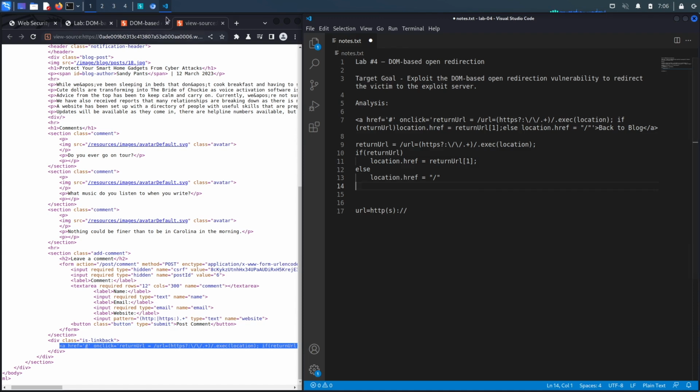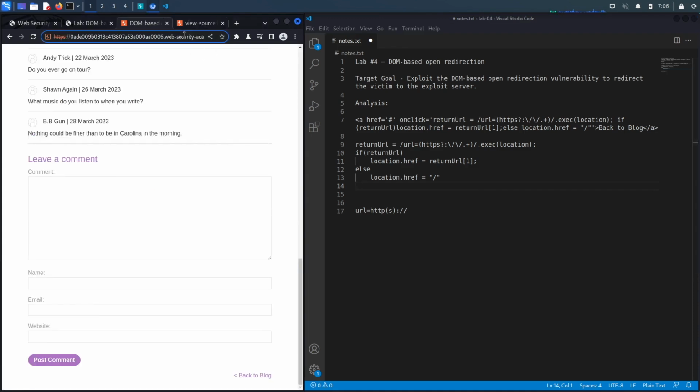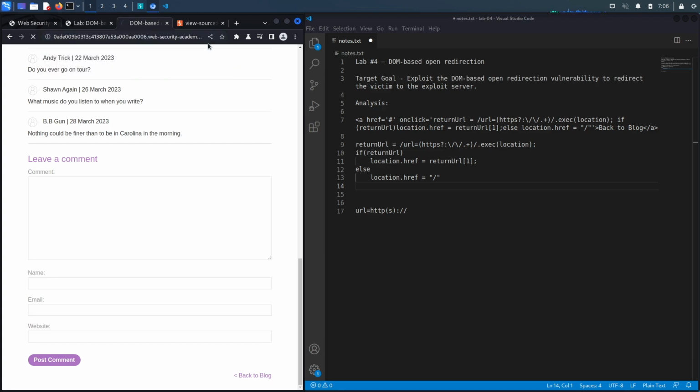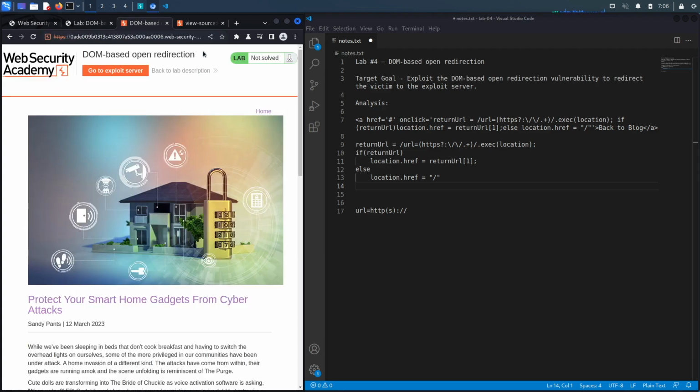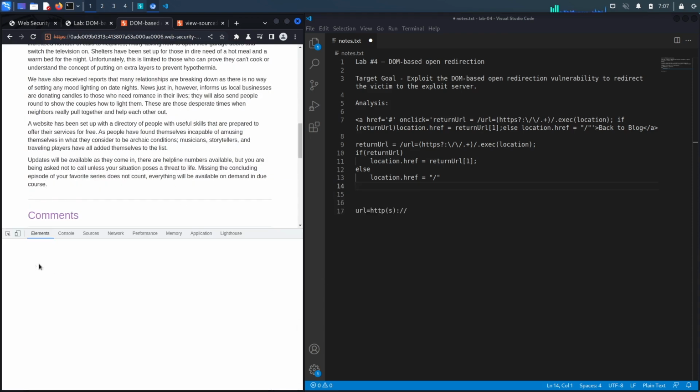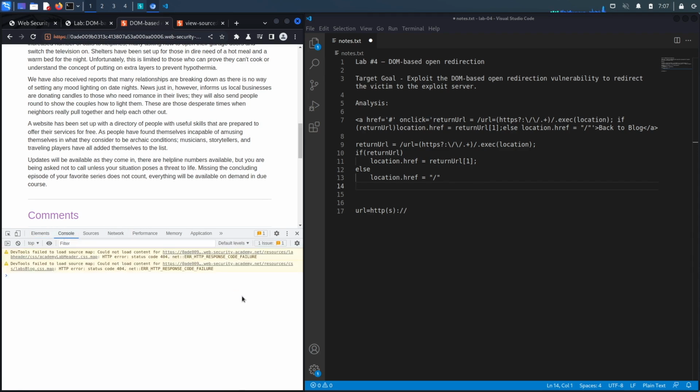So if we go back over here and add that URL parameter that it's looking for, so we'll add it right over here and say, let's say, URL is equal to HTTPS test.ca. I don't think this website exists, but let's hit enter. So far, so good. Let's right click and then click on inspect and then go to console right over here.